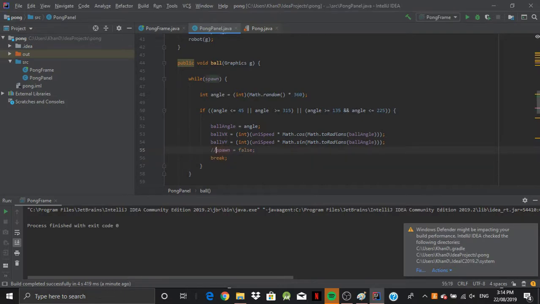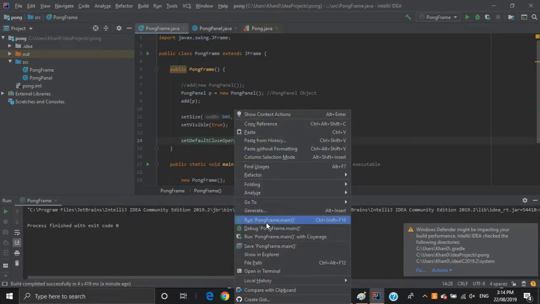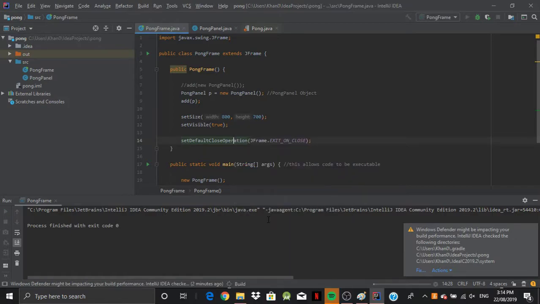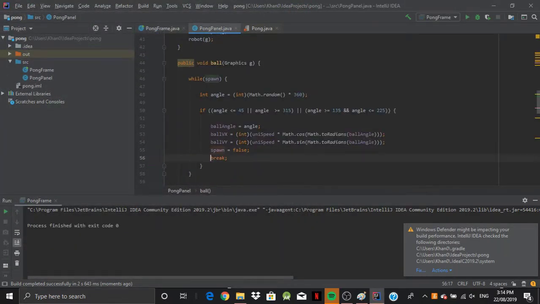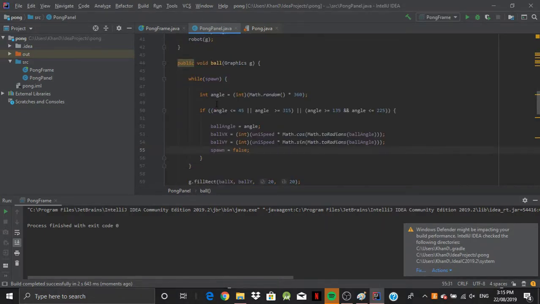So if I were to call break, this program will be fine. It will still run because I'm breaking the loop. But we only want this while loop to run when we need to spawn the ball. Okay, now we need the ball to move.